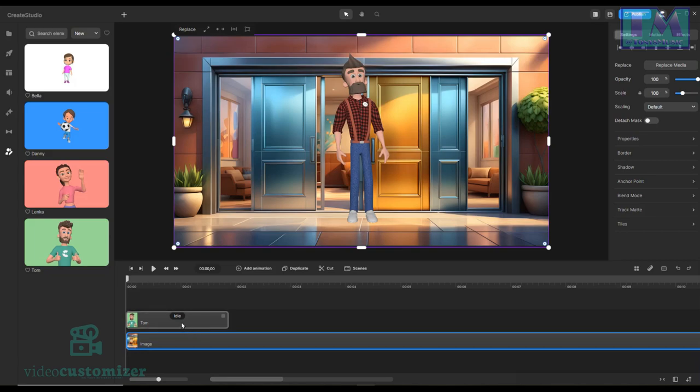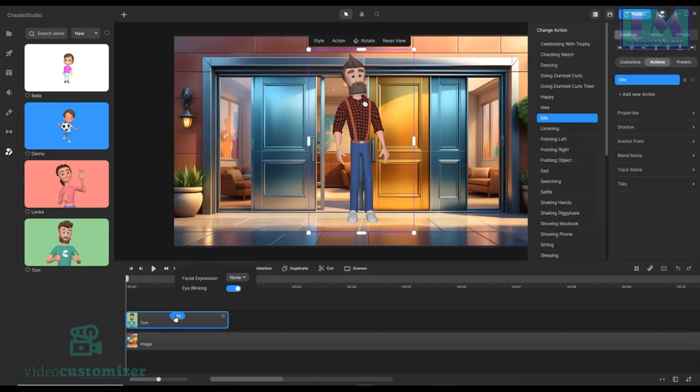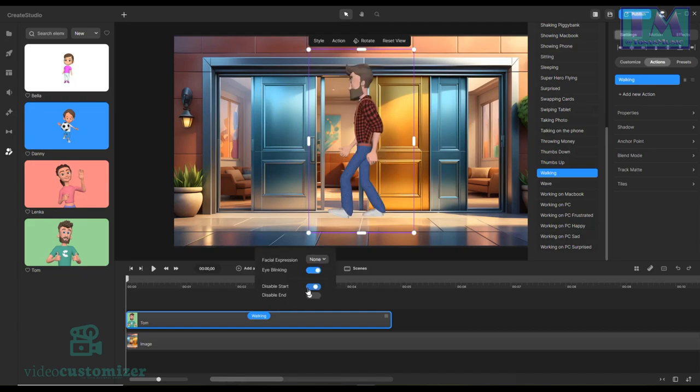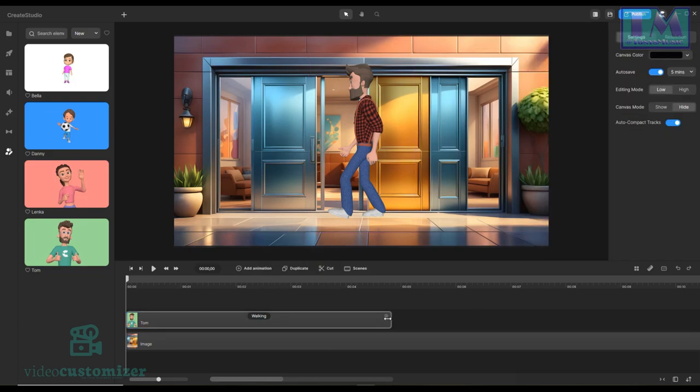Right, so what I'm going to do then is click on the idle. Go to walking, and what I want to do is click on the walking there and disable start and disable end. I'm going to disable both. On how they're saying in the videos from Creature itself, I need to disable start, but I'm going to do both.